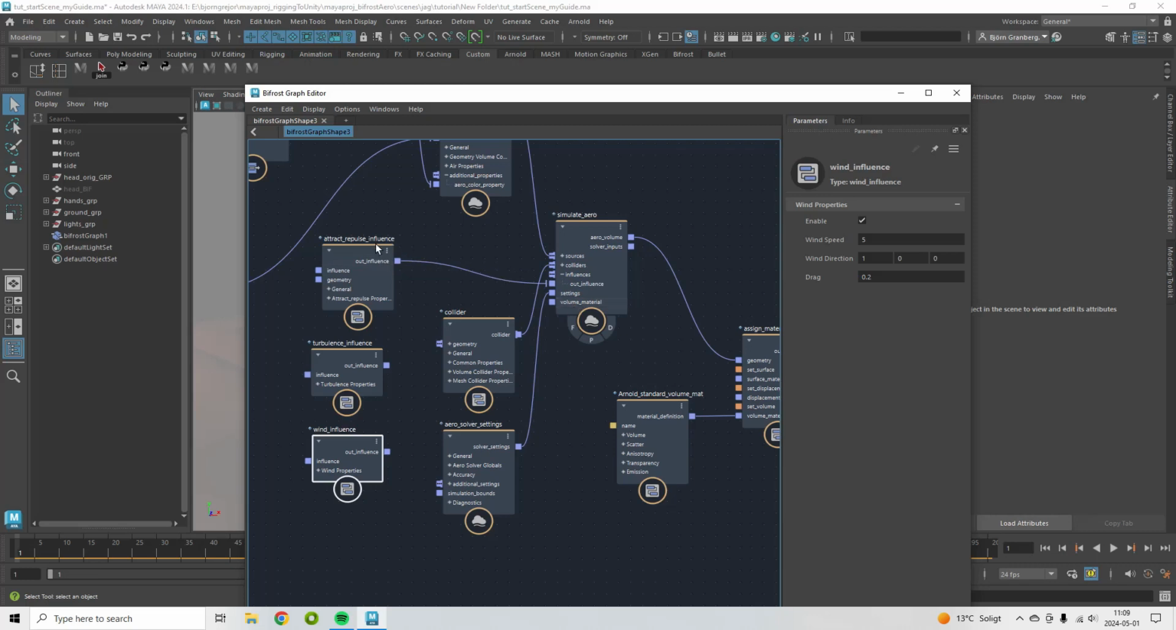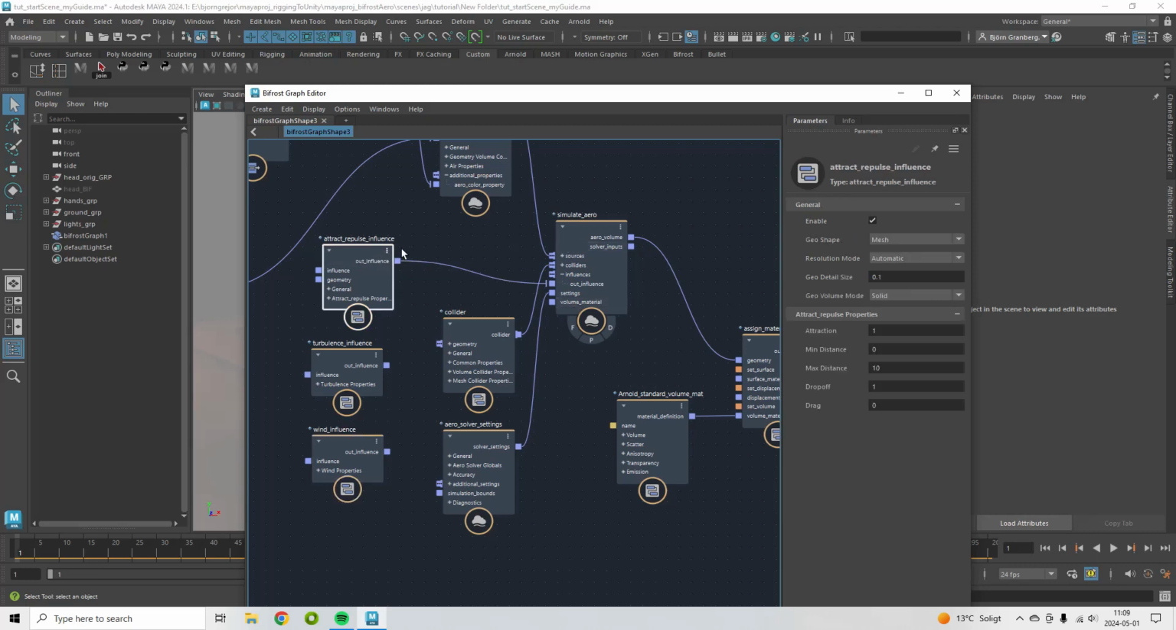So I'll plug them in here, out influence, and I can check the attract repulse properties here. Get geosize, I'm going to lower that value to 0.005, so better resolution there. And this attraction value I'm going to animate later on, so I'm not going to bother about it right now. Max distance, maybe I'll put that to 1000, and drop off, I'll choose 0 there, no drop off.